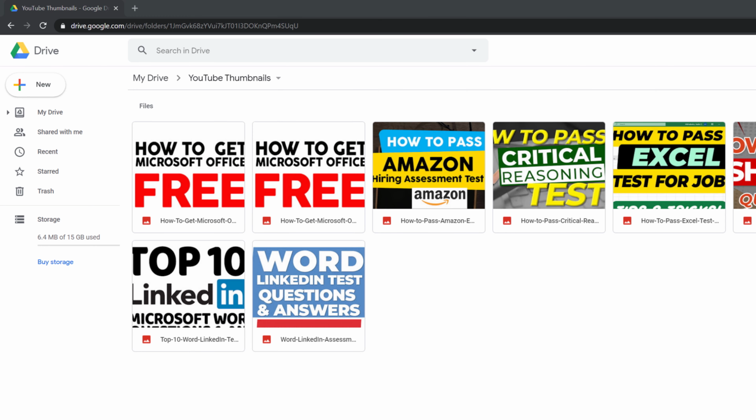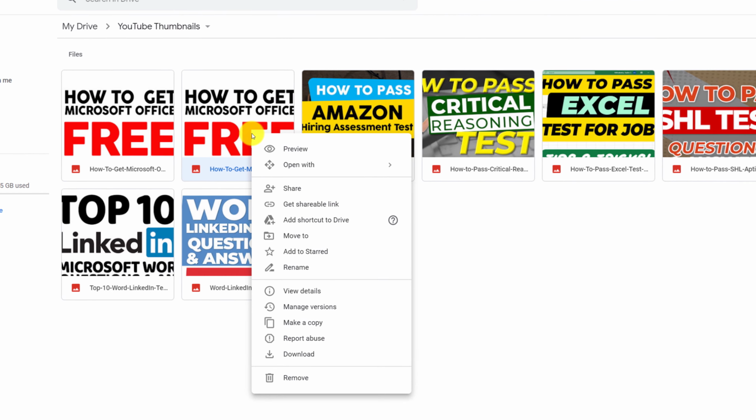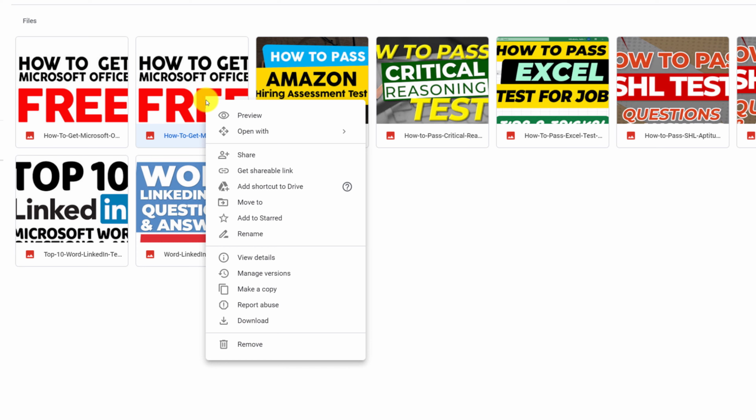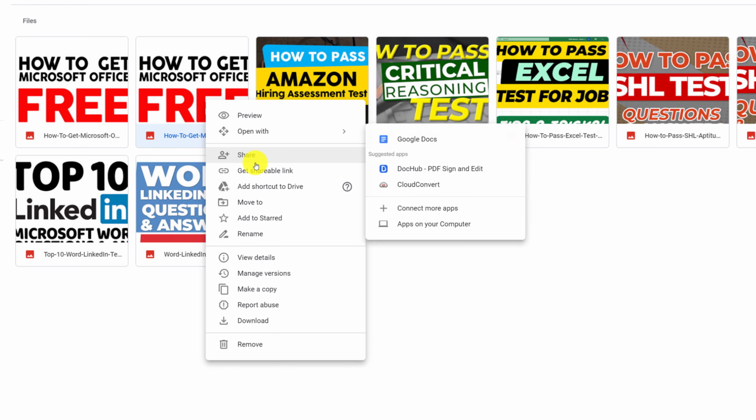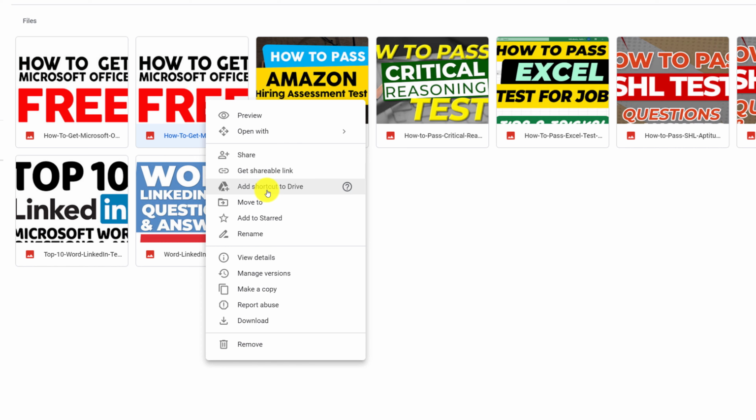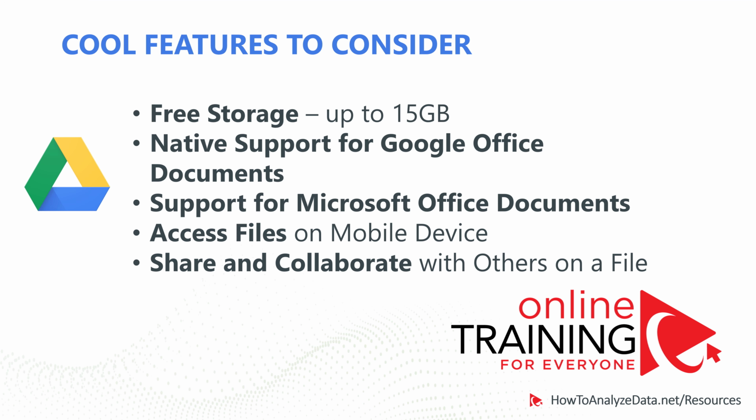Same way as accessing folder features, you can access file features and properties right when you do right mouse click in Google Drive. For example, for the images, you can do preview, open with, share, get shareable link, add shortcut to Drive, move to, add to start, rename, view details, manage versions, make a copy, and do other things as needed. Let's look at the reasons why you might consider using Google Drive based on its cool features and capabilities.